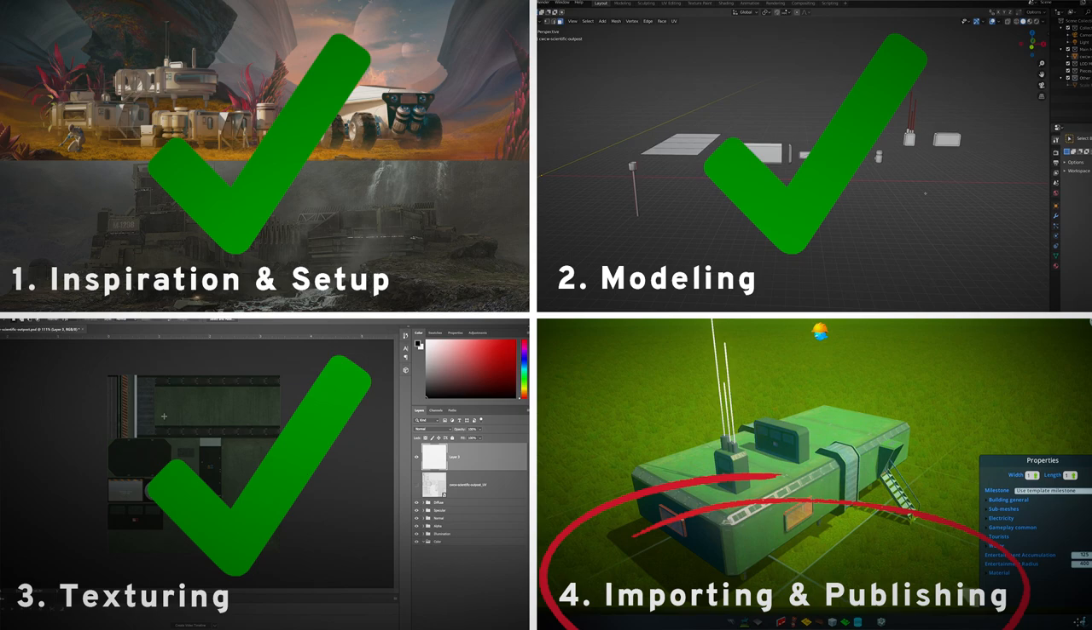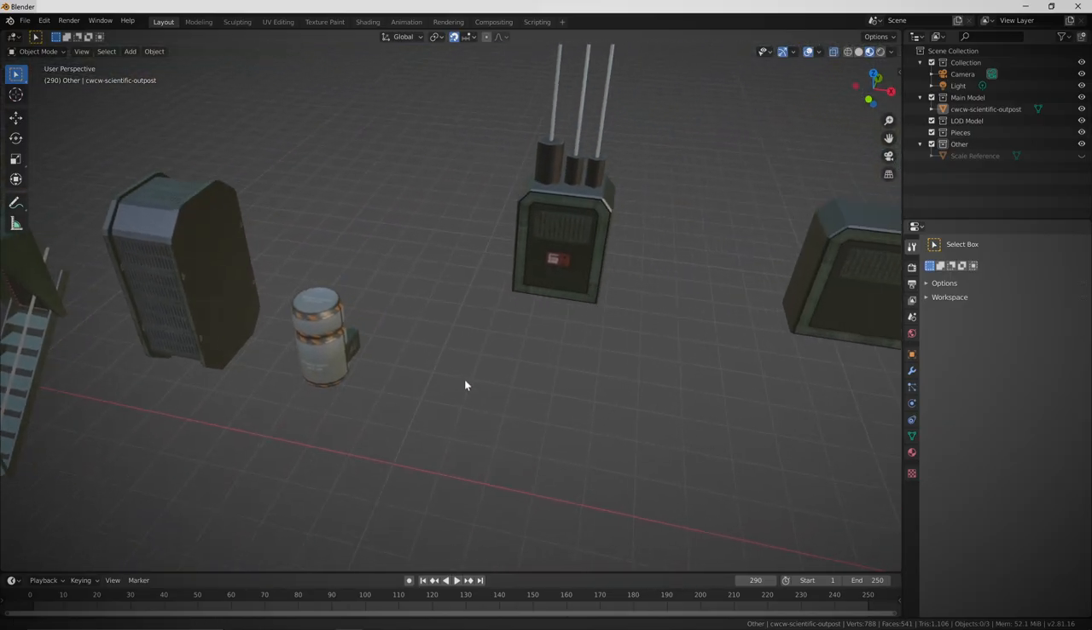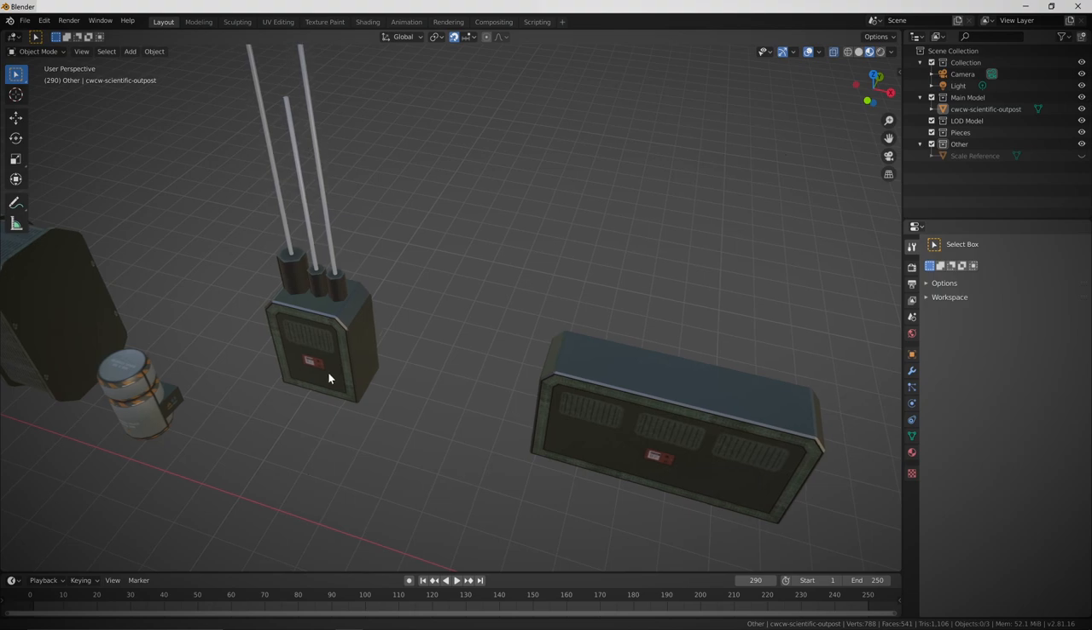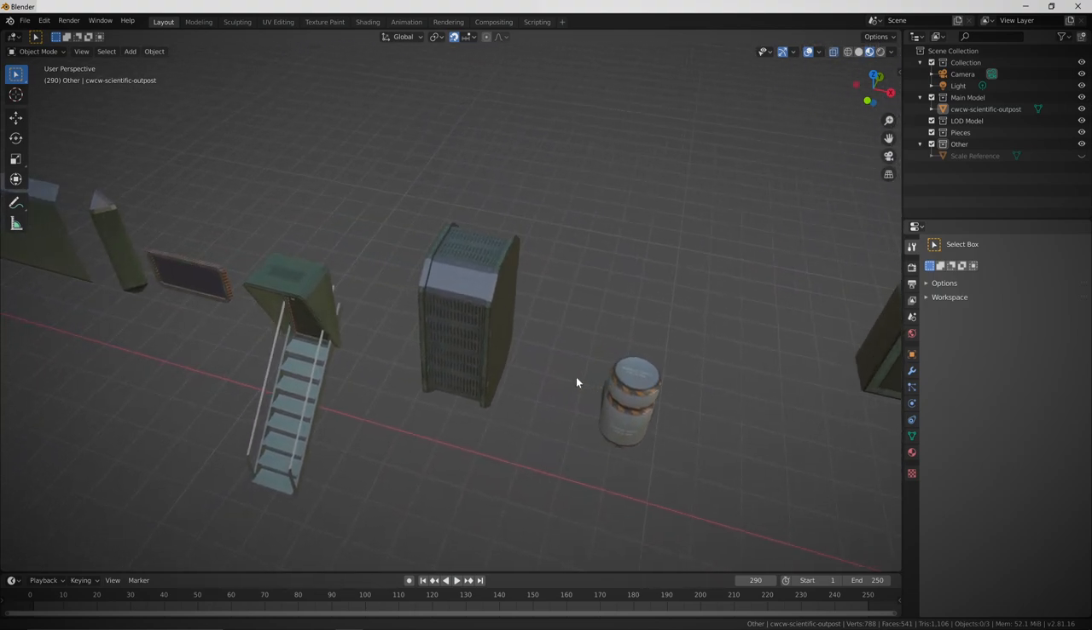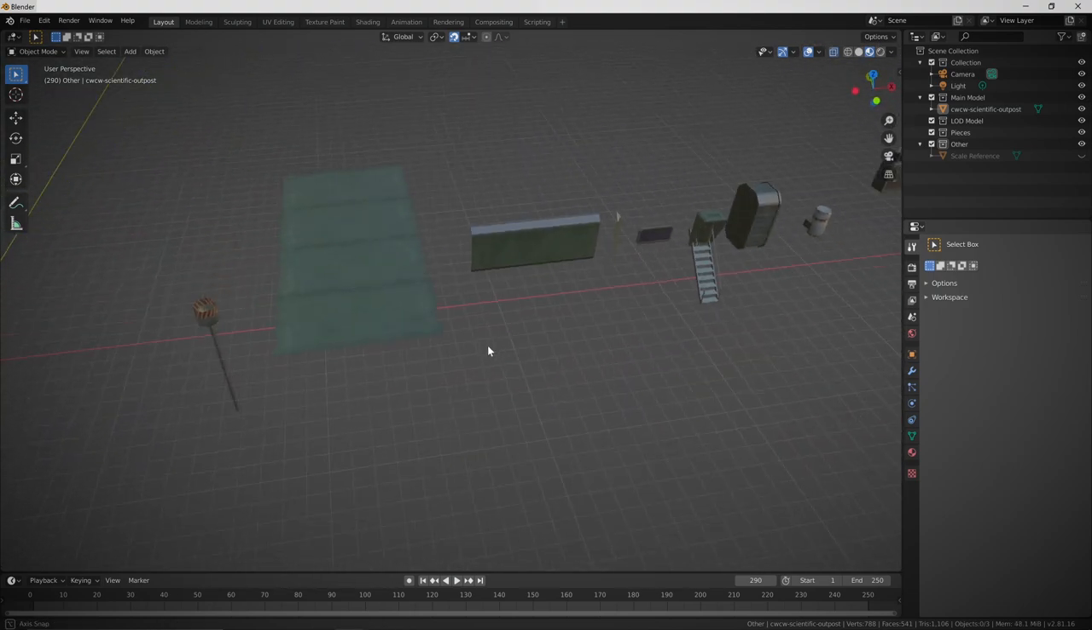So if you missed the first three, I would recommend going back and catching up real quick. In this tutorial, we're going to take all these building pieces that we've modeled and textured, construct a building out of them, and import that into the game.